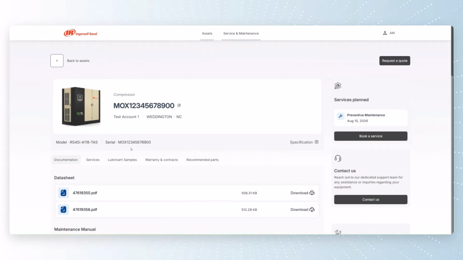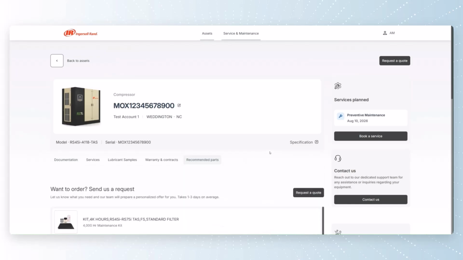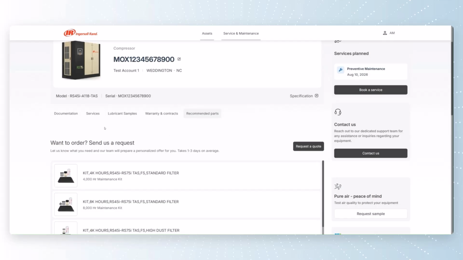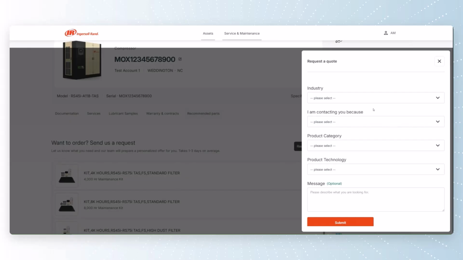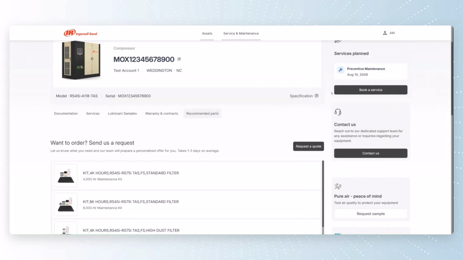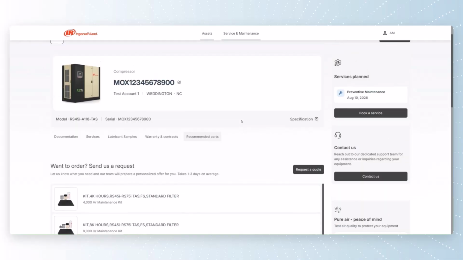When preparing for scheduled maintenance or part replacement, the Asset Details page may include recommended parts and kits for that asset. These recommendations help support compatibility. After you submit a parts request, you'll receive a response from the MyIngersollRand team. If certain parts are available through e-commerce, you may also see an option to purchase online. This may not be available for all parts.